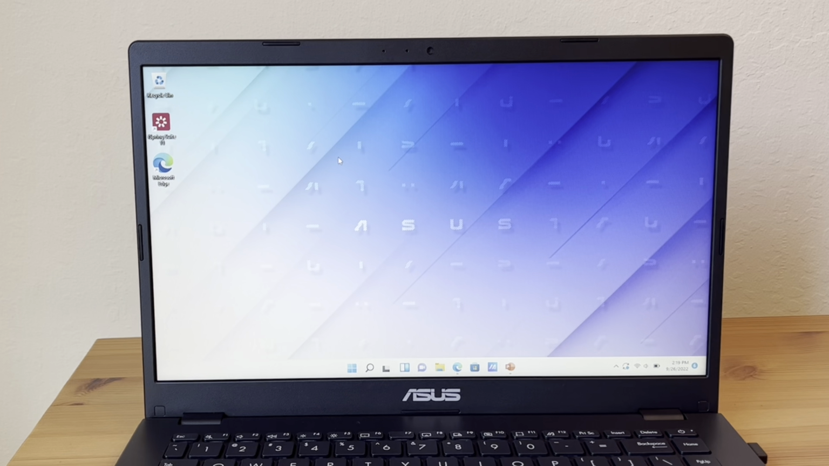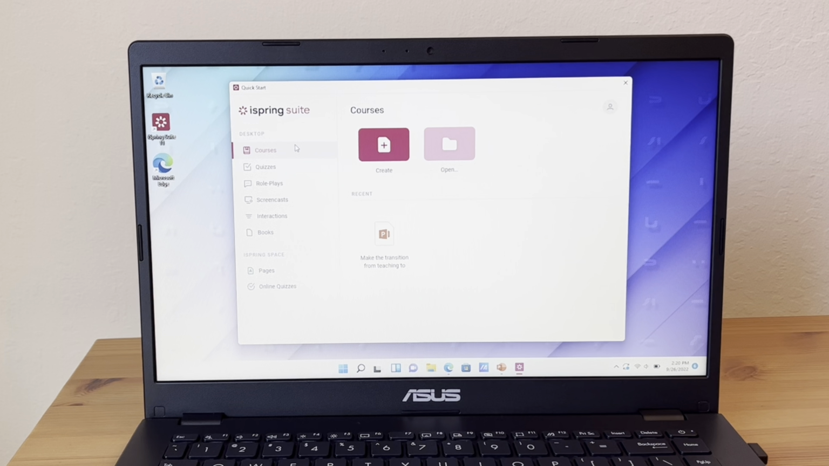So for this tutorial, I'll be using a Windows machine because I can download the iSpring suite to build courses, quizzes, video tutorials, and more right on my laptop. So once I download iSpring Suite, I have the option to create a new course. I can open an existing course. You can see I have an existing course here that I worked on recently.